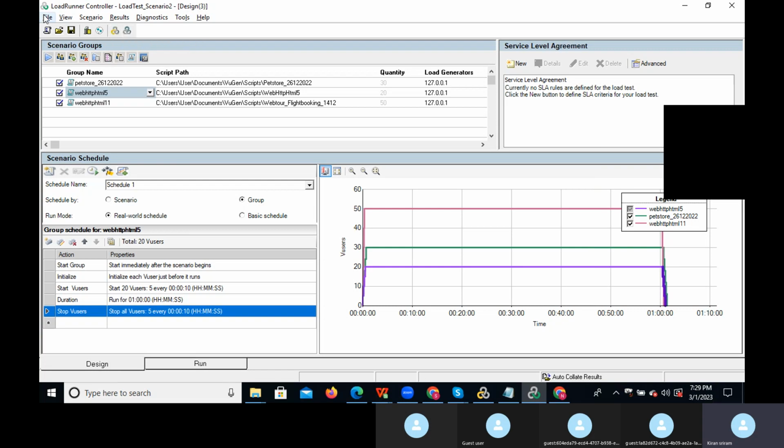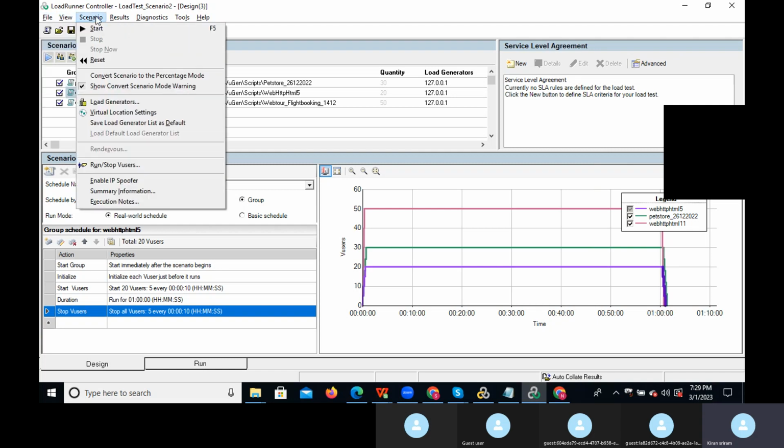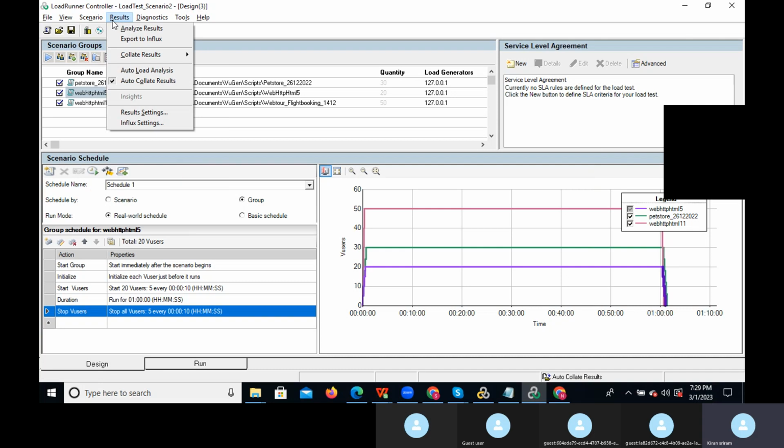If you open it, the same options we observed here will be there too: new, open, existing, save as. If you want to start the scenario, you can click on start, and if you want to reset, you can reset. For results, if you want to open the current results, click on analyze. If you want to export, you can export. The diagnostics are also there. So these are all the options for the controller.